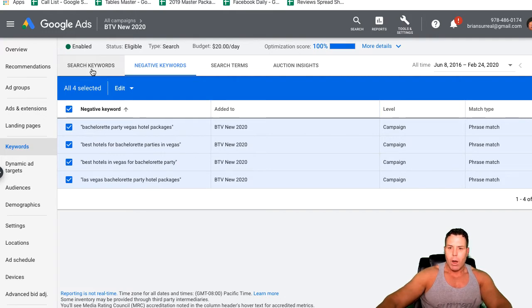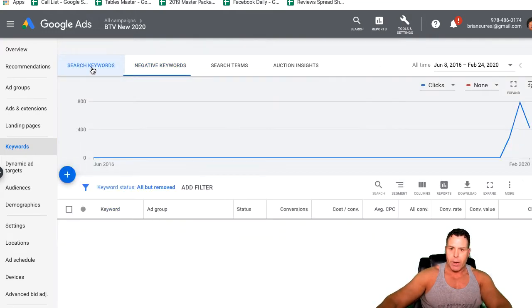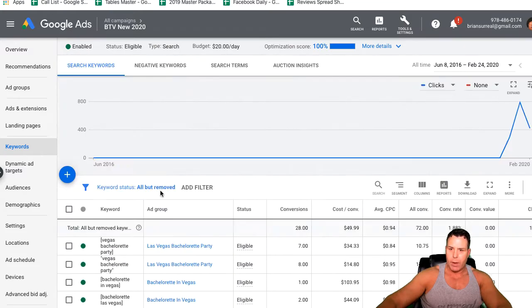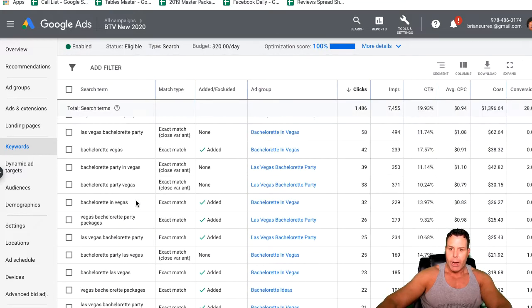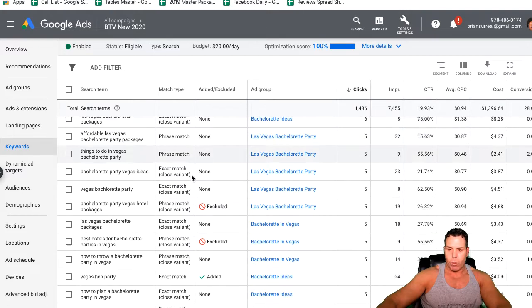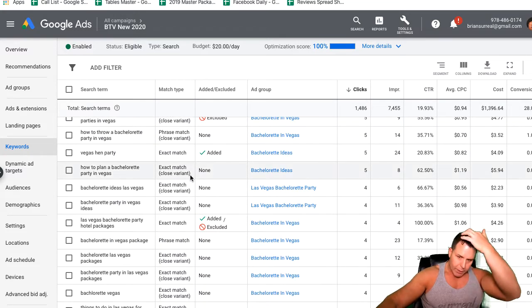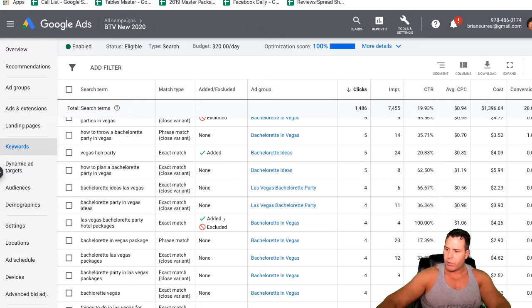So I'm going to go ahead and finish the keywords here. I'm on the search terms page and I've got 4 more pages to go. Once I get to the end, I'll turn this back on and we'll finish this video. All right, so here we go.